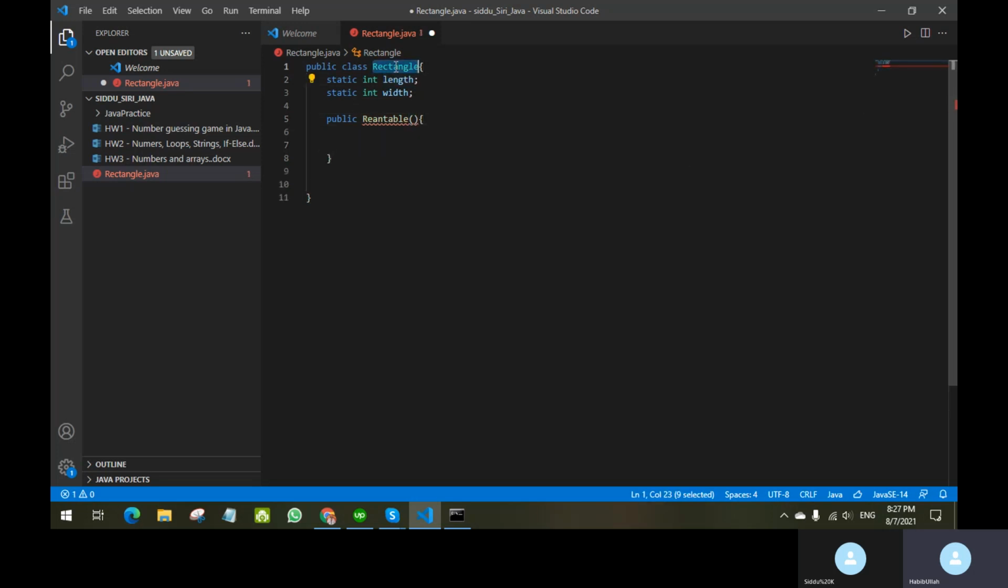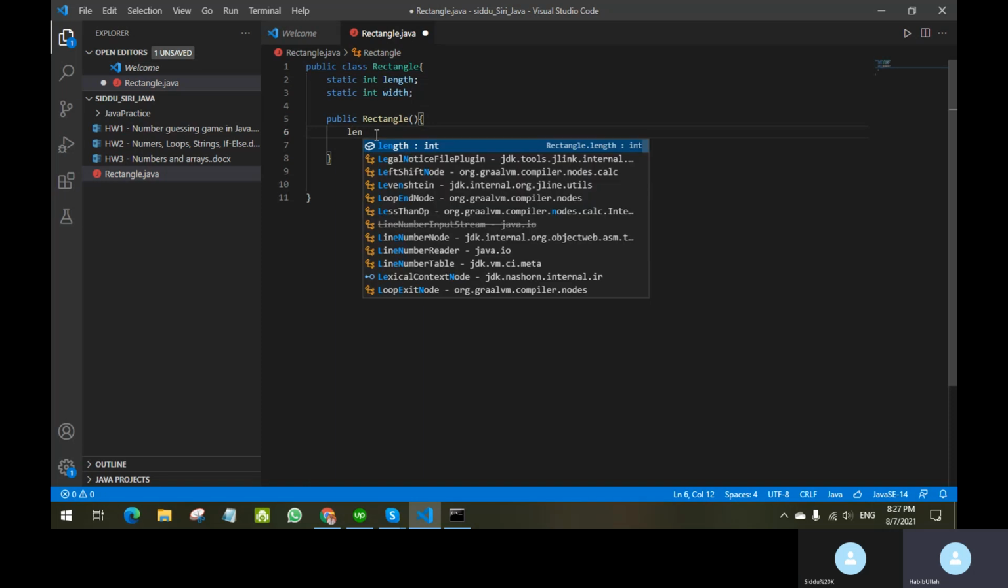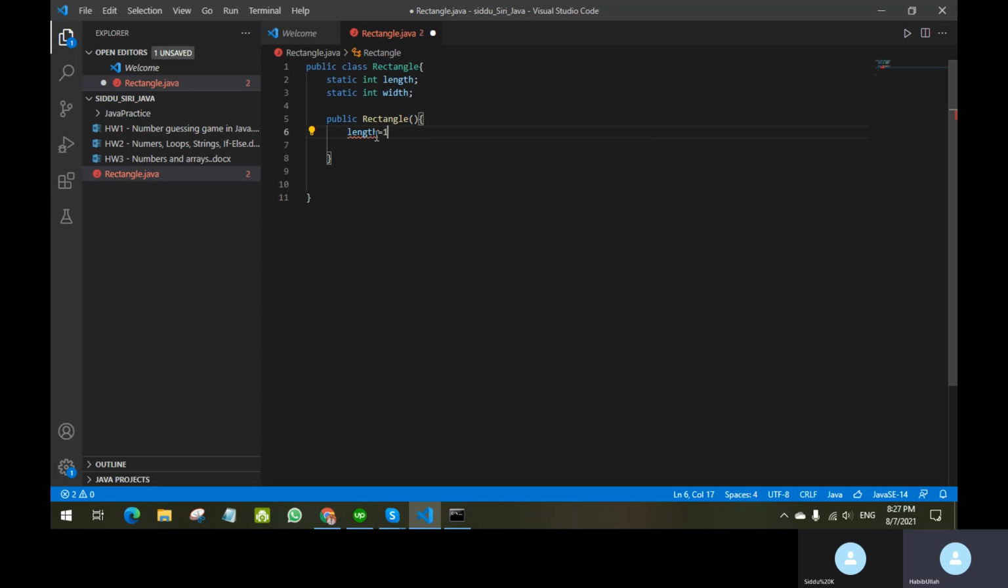I will copy and paste here so there is no difference. This is your constructor, and here I am going to assign the values: length is equal to 1 and width is equal to 1. Look here. Now whenever I create an object of this Rectangle class, automatically the value of length will be set to 1 and the value of width will be set to 1. You understand that?